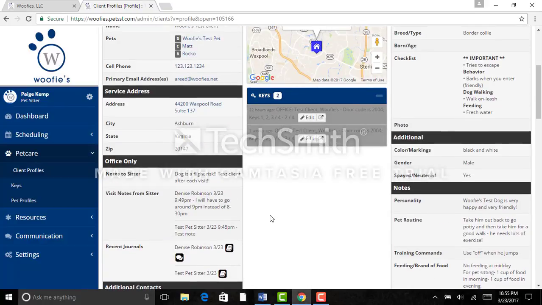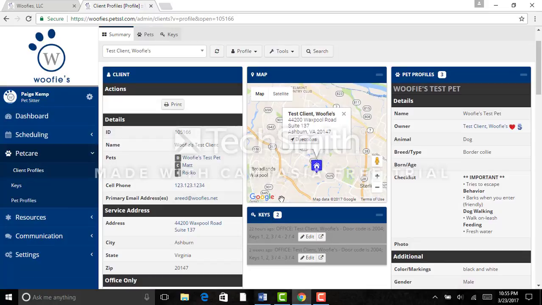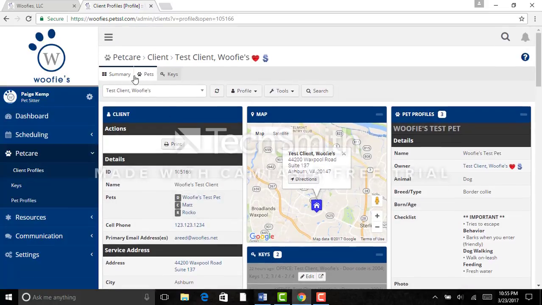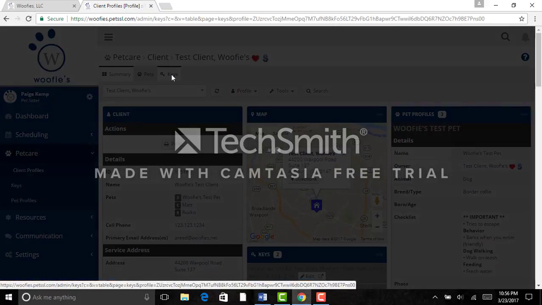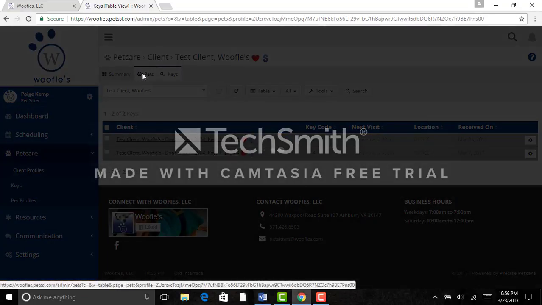So to navigate from here, you'll see that there are the keys. You also have these tabs up here. So you can view a particular client's specific key information by just selecting this tab, and it's the same for the pets.